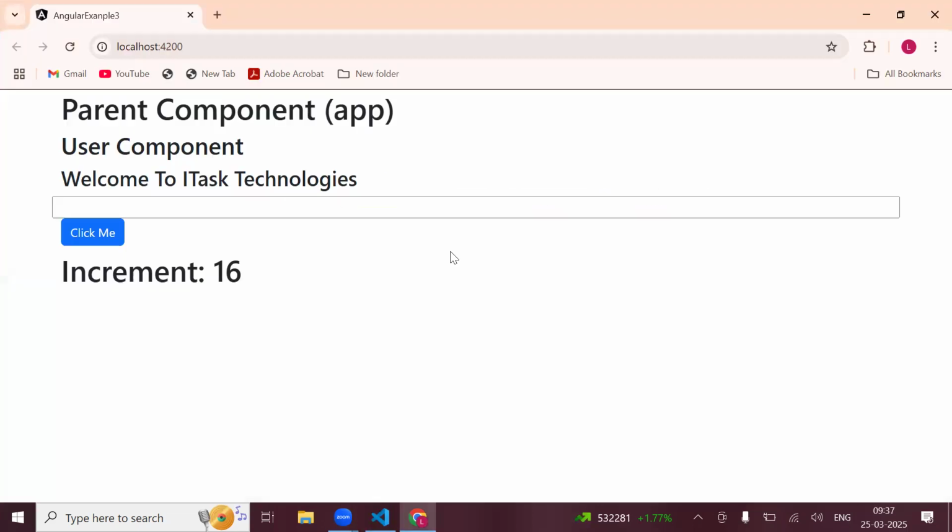What is the difference between mouse up and mouse down? Mouse down means when you click. You come here, press and leave, press and leave. When you release the mouse, it automatically becomes incremented. Did you get my point?